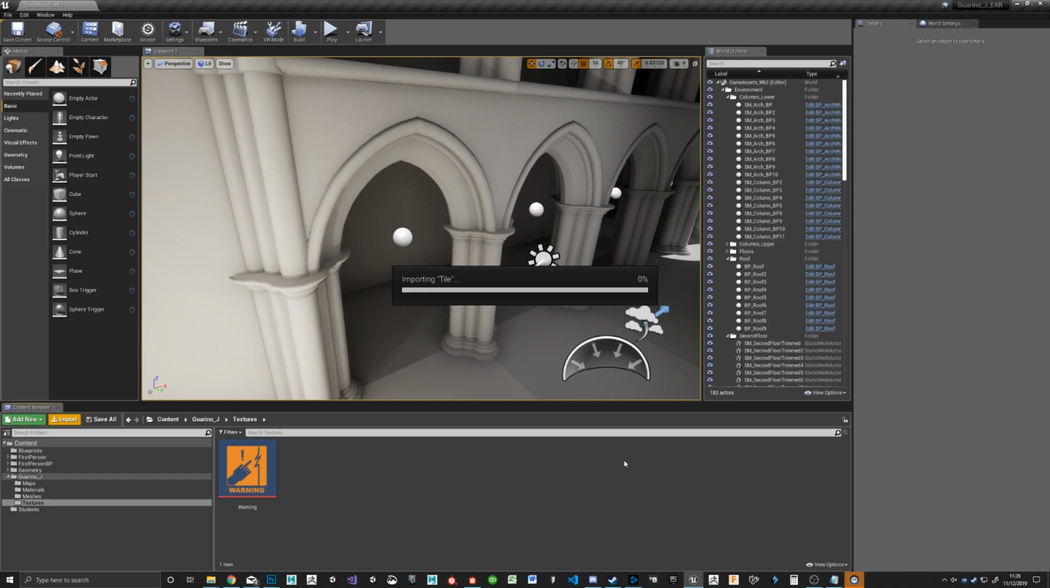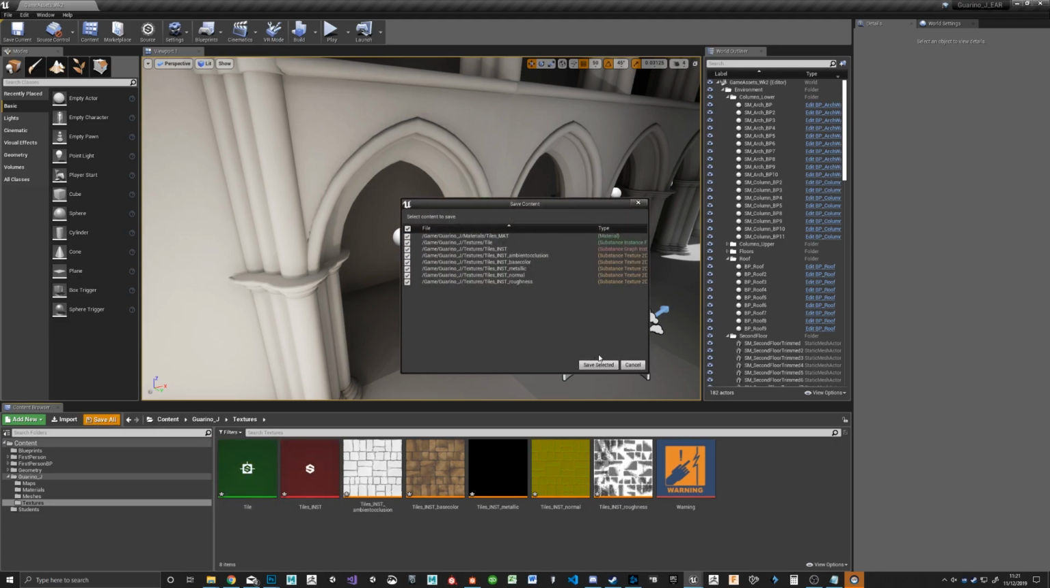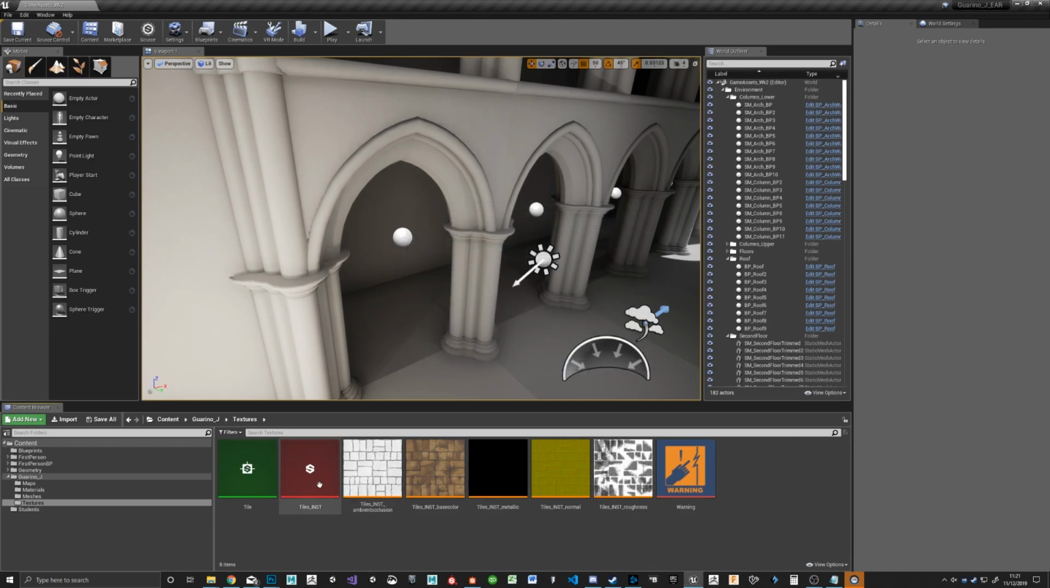Once it finishes importing, you're going to have a green tile, and then this little strip means this is an instance made from this factory. Go ahead and save so it's on your hard drive. All your asterisks should go away. These are all the different maps that were generated using that substance file.